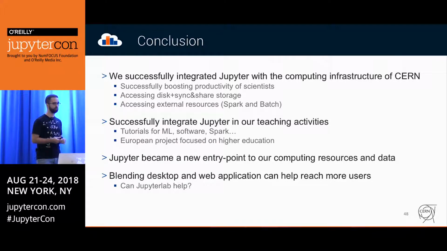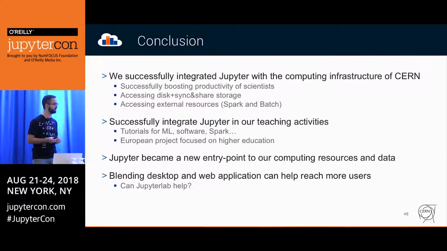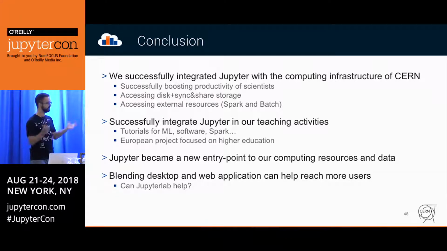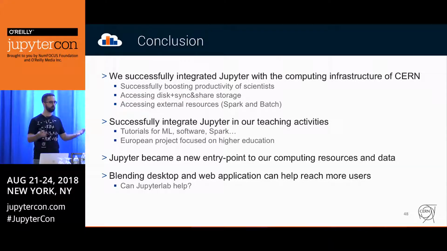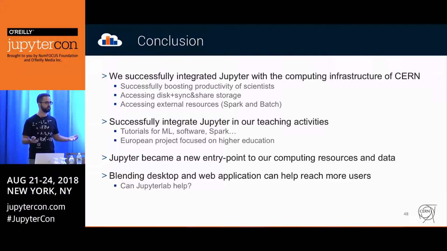I also want you to remember that Jupyter is very important for us in education. We have a lot of programs and we use it extensively. And something that summarizes all of this is that Jupyter is becoming an entry point for all of these massive resources that CERN has. They have other entry points as of today, but SWAN is becoming a very important entry point for these. And lastly, of course, there are things that we need to improve, and one of them is to provide more powerful tools, and we think that Jupyter Lab might help.